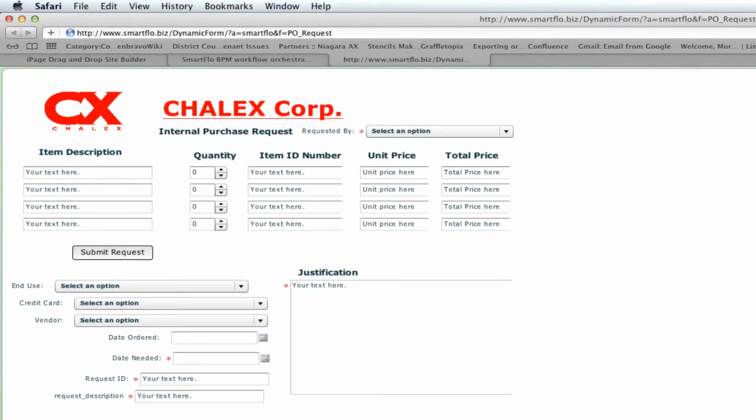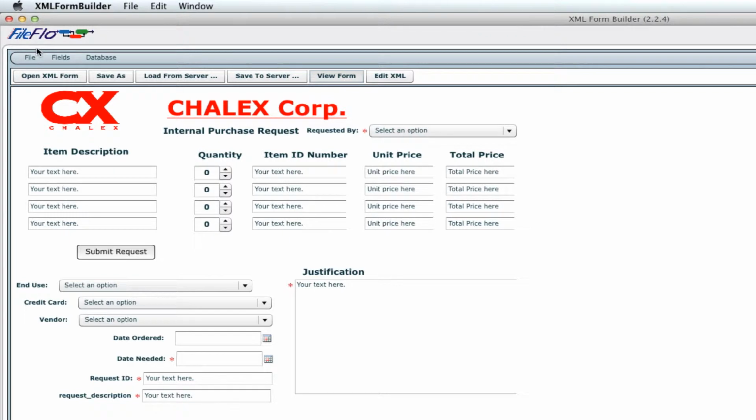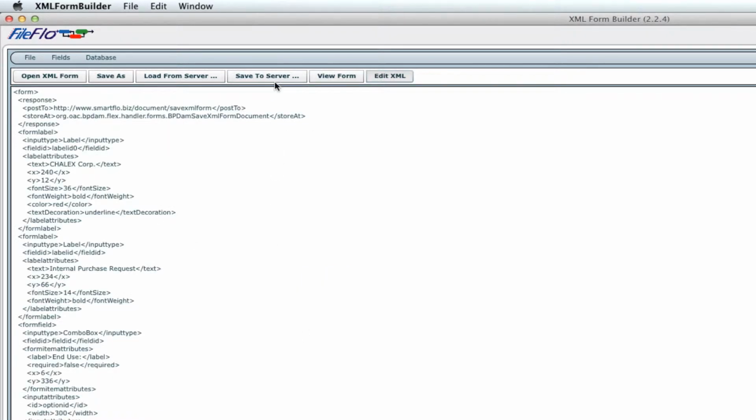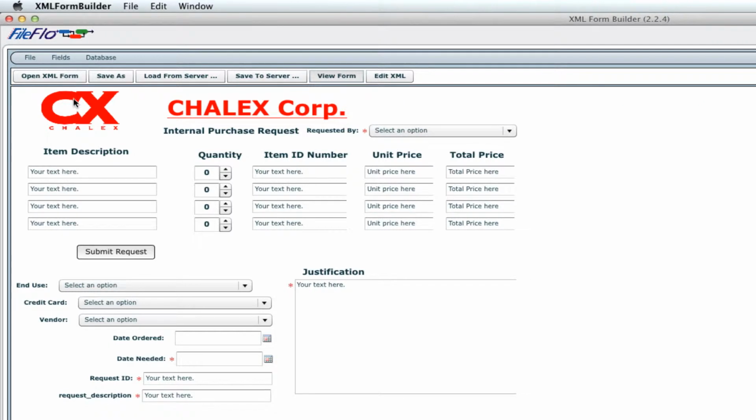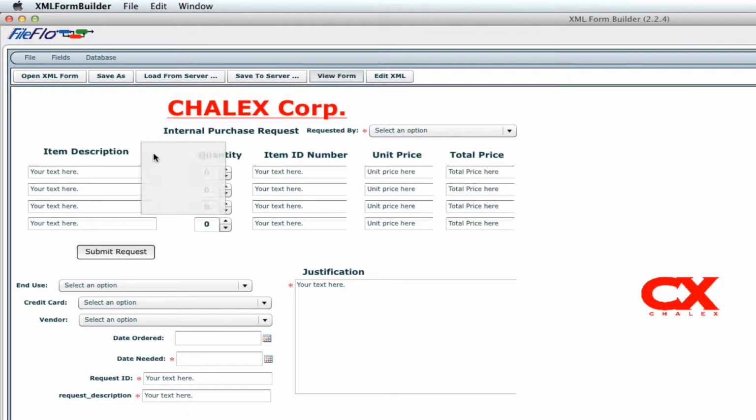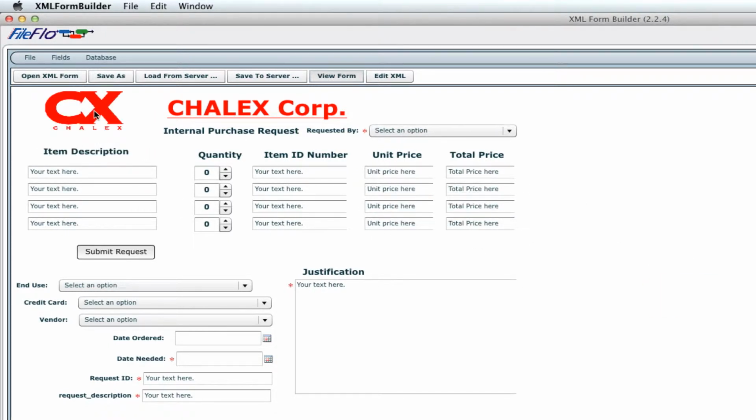Now, we created this form using the FileFlow XML form builder, and here you can see the form in its graphical representation. You could see the XML of the form. And this is a drag and drop form builder, so you can drag assets around and move them on the form, and they'll update automatically on the actual embedded website.